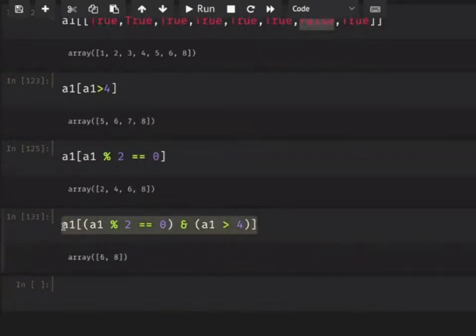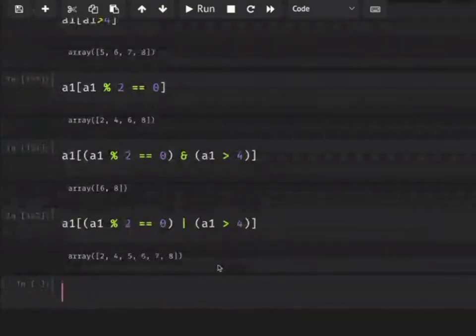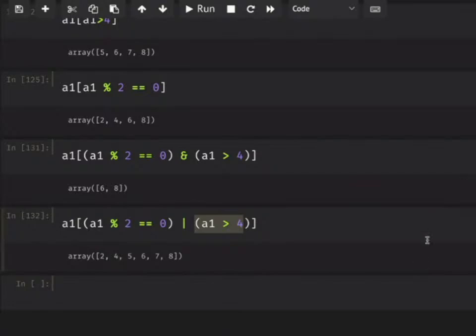And there's another logical symbol here, which is this OR symbol. This pipe symbol is basically representative of the OR logical gate. Here, if the number is greater than 4, or if it is divisible by 2, then it is returned. So 2 and 4 are also returned in addition to this condition being satisfied. This is the OR gate, this is the AND gate. I hope this also makes sense.